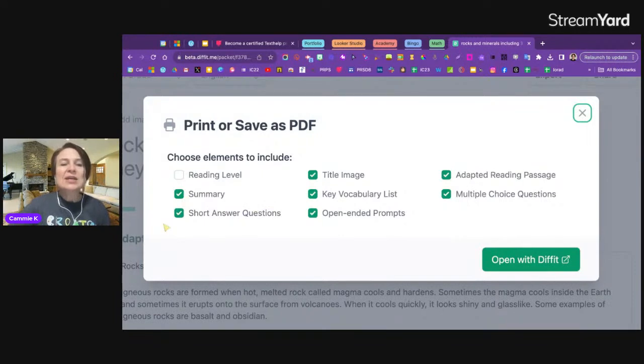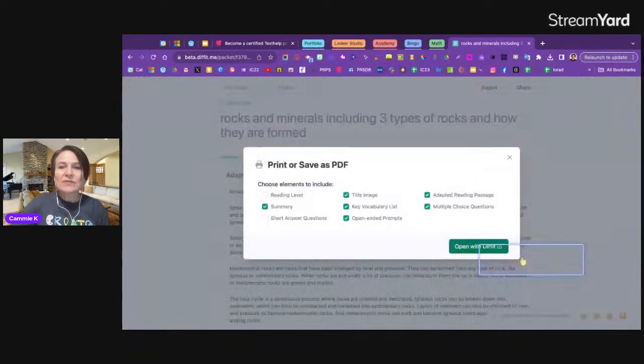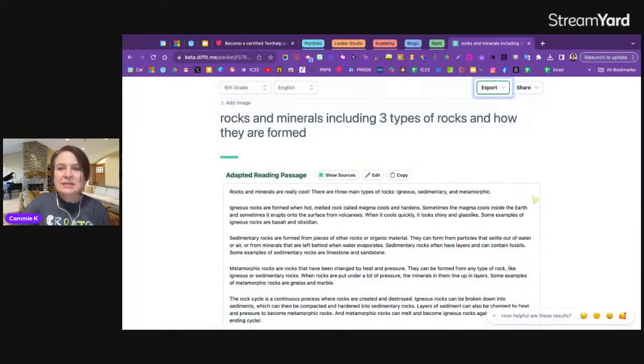So I can decide here which I want. So let's just say that I want the open-ended, the multiple choice, but not the short answer questions. I'm going to click open with DFIT. And here you'll see now that it gives me the PDF generated option. Okay, so it just looks like a PDF, and that's what that looks like.